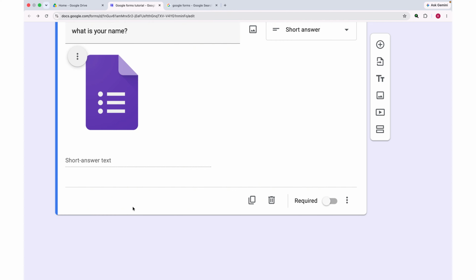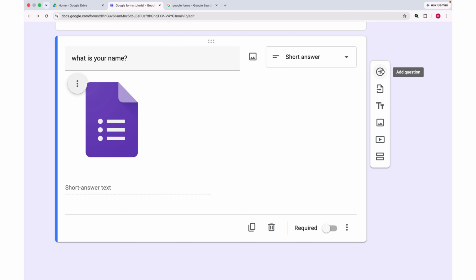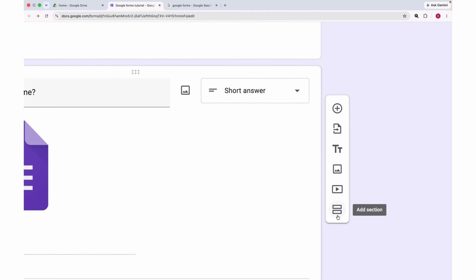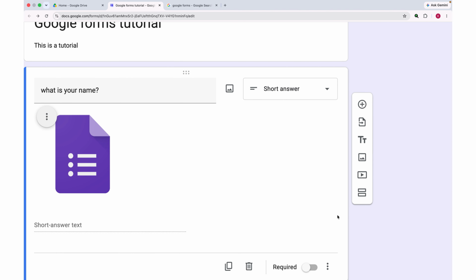Now to add the next question, we are going to use these options here on the side. There is add questions, import questions, add title and description, add image, add video, and then there's add section. We'll have a look at all of this later on this channel.